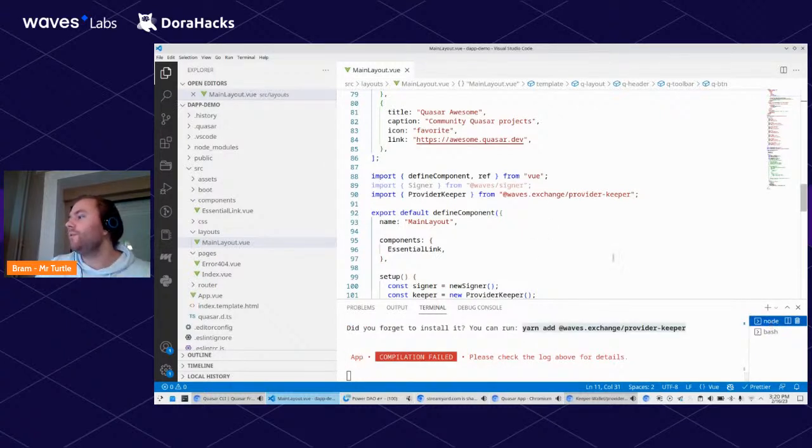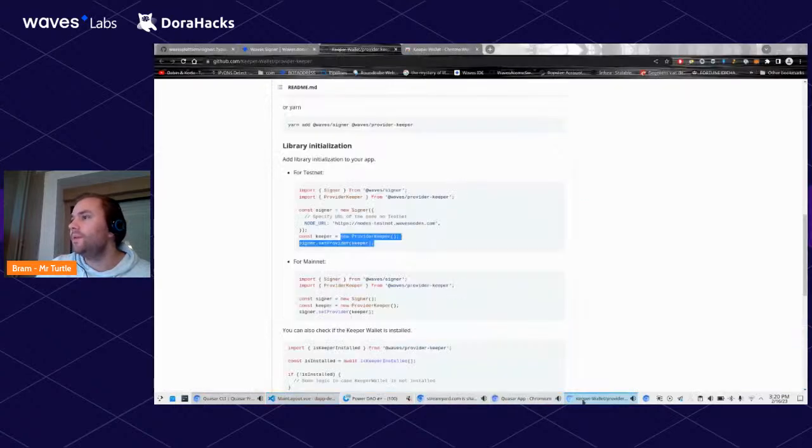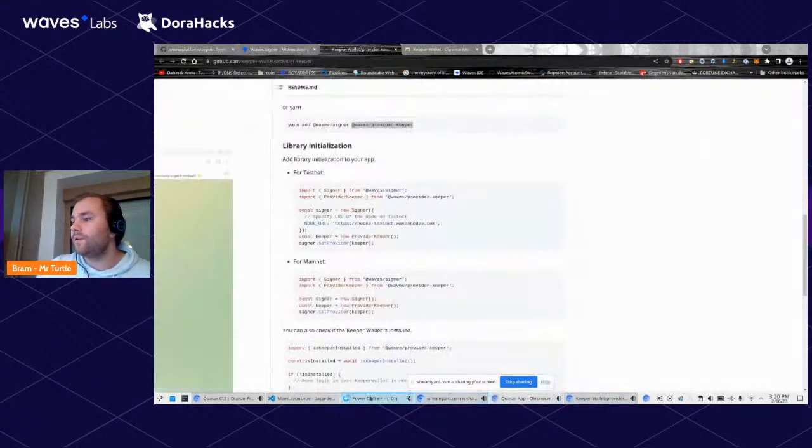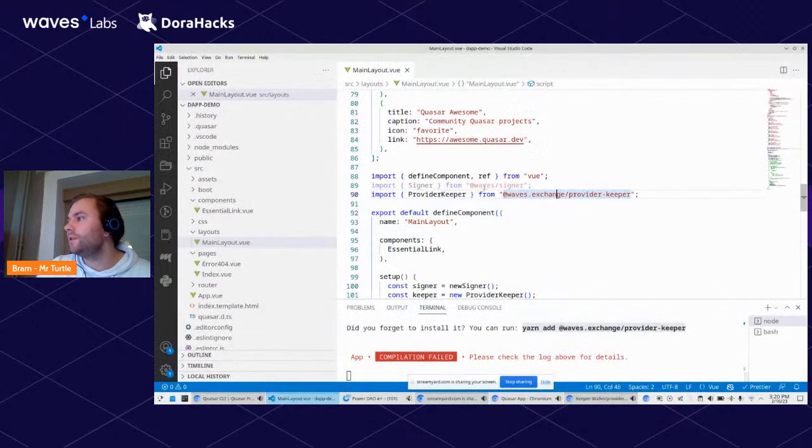I know what I did wrong. Of course, it's not Waves Exchange Keeper, but this add Waves provider keeper. So that's the error. That's why we see this error.